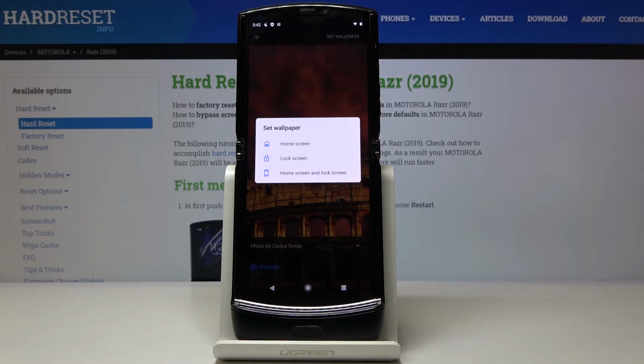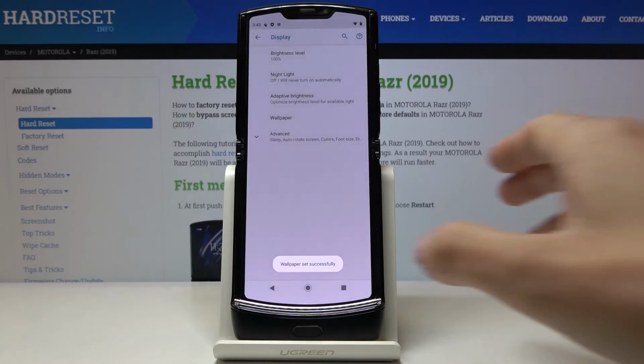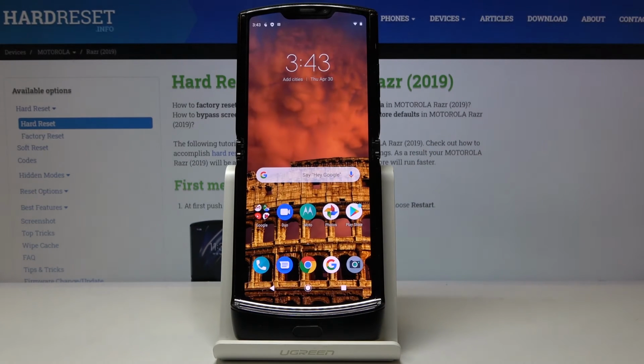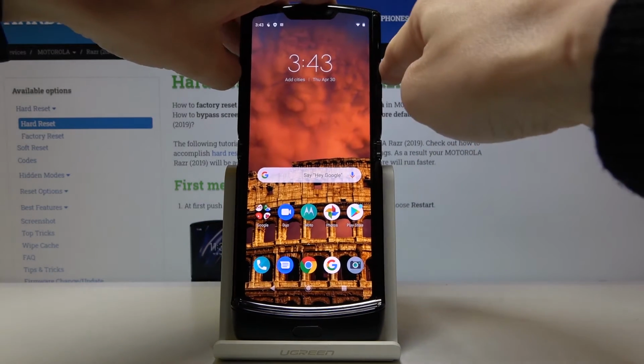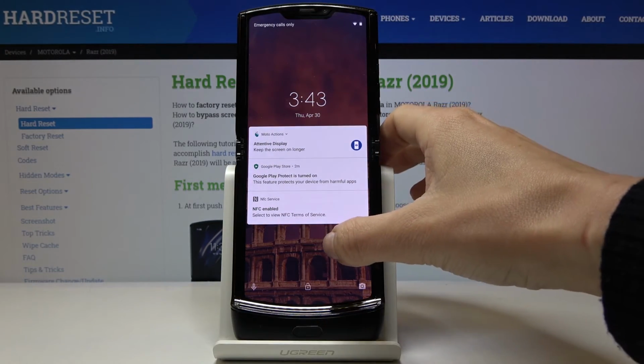And finally decide if you want this picture to cover just your home screen, only your lock screen, or maybe both of them. And the third option is the one that I would choose, both home and lock screen. And as you can see, from now on, you've got brand new wallpaper, and also your lock screen is covered with this picture. So this is it, that will be all.